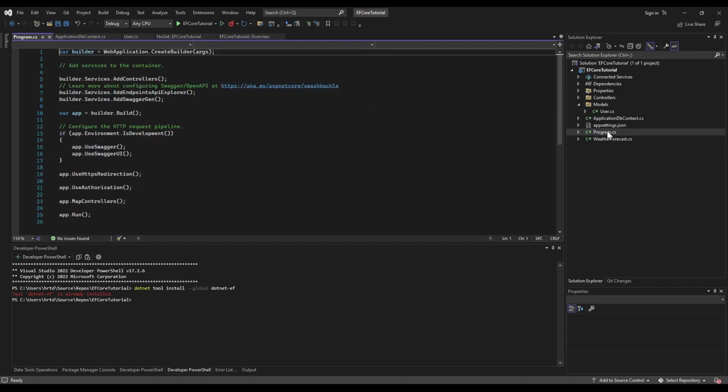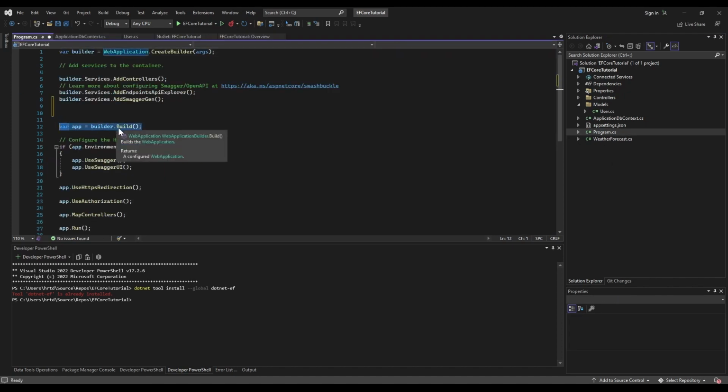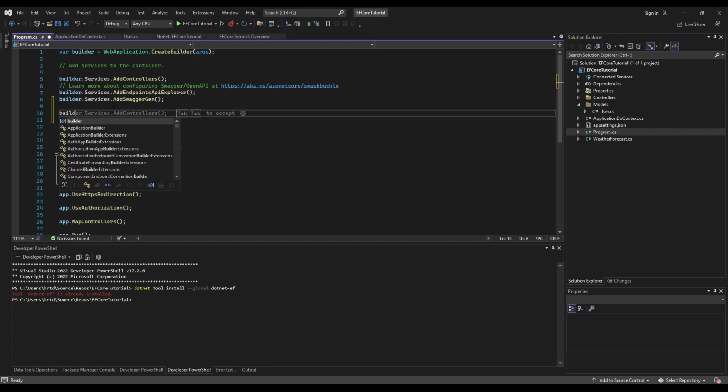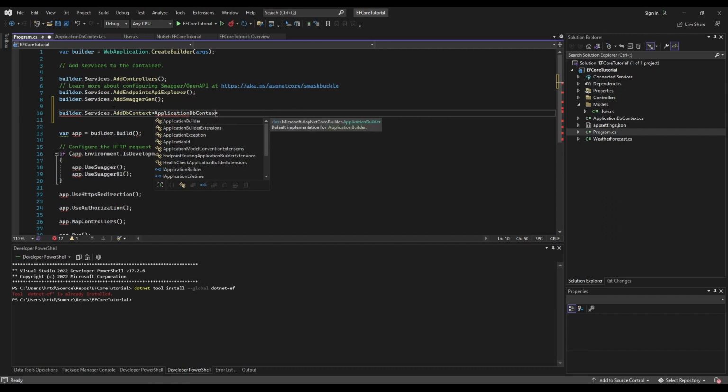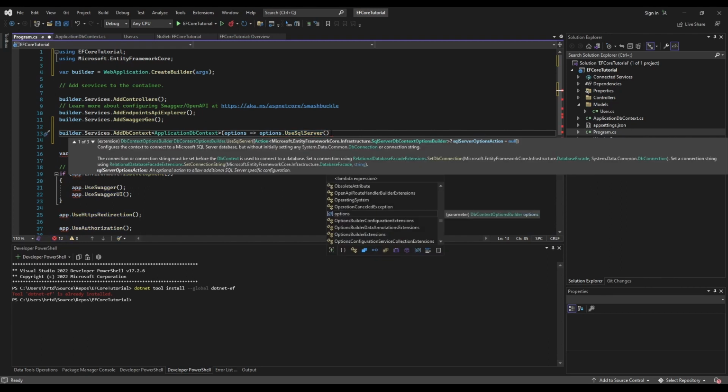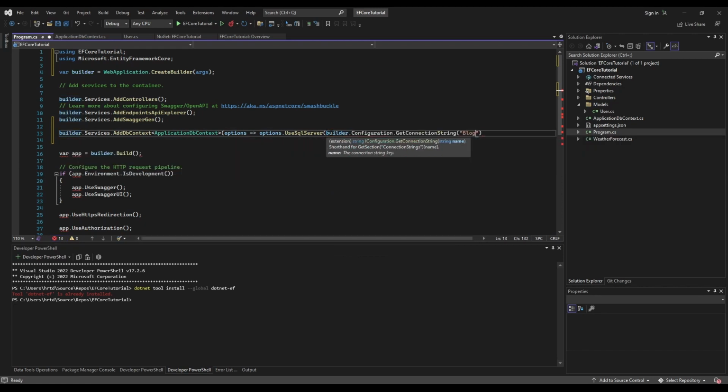So we'll go to the program.cs file. Before the builder.Build command, we will write builder.Services.AddDbContext of type ApplicationDbContext, and we'll pass in an options object. And here we want to pass in a connection string which points to the location of our database. We're going to store our connection string in appsettings.json. So we'll use the Configuration.GetConnectionString method. And I'm going to name the connection string BloggingDatabase.